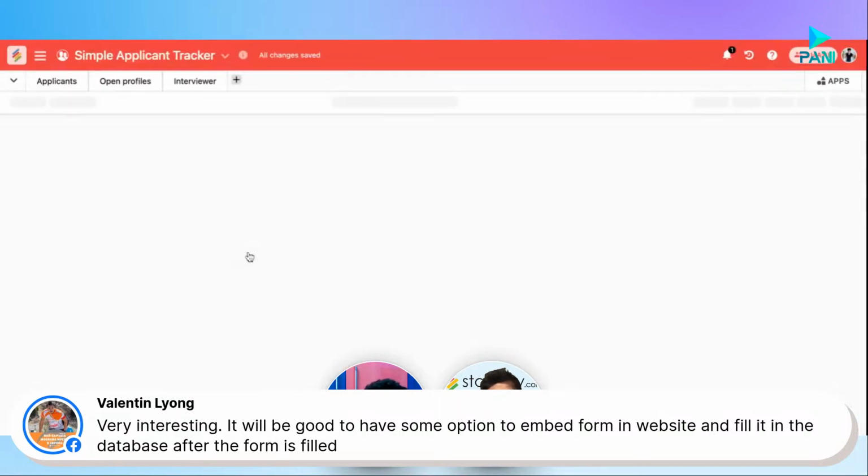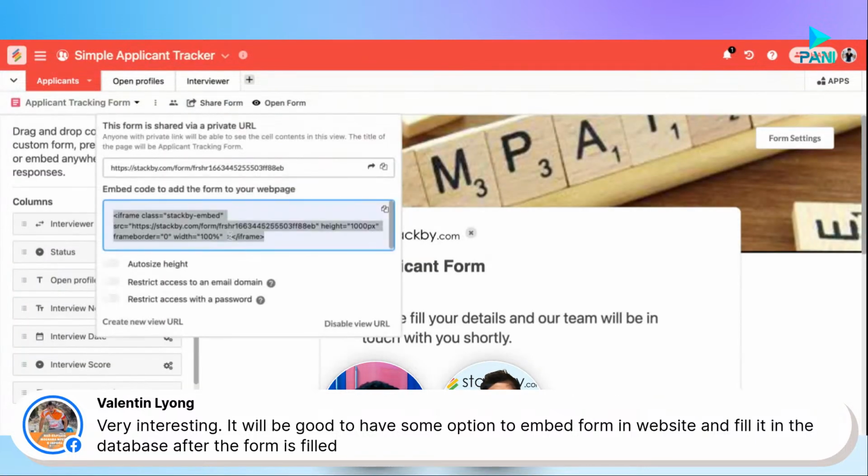So let's just say I have this applicant tracker form. I go here, share form, and I see this embed code. Just copy and paste this embed code and add it to your website. This form will load on your website, and all the responses will directly come into your tables.